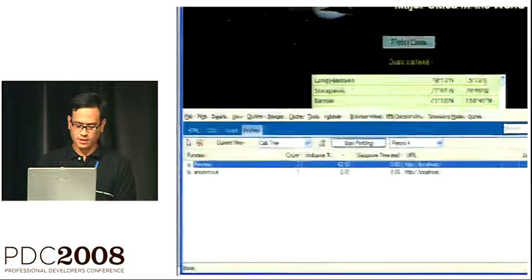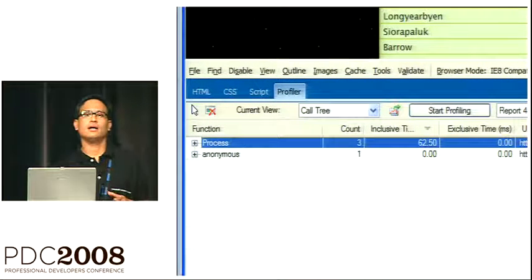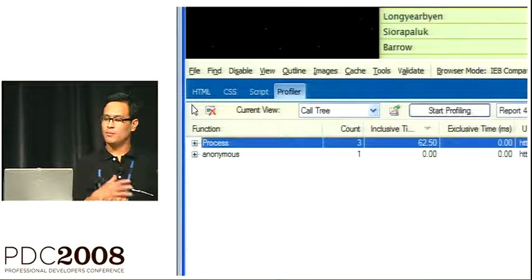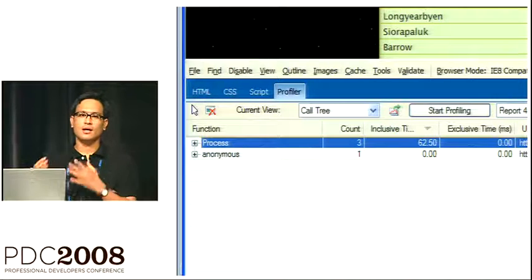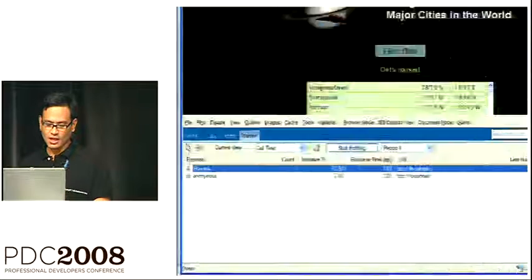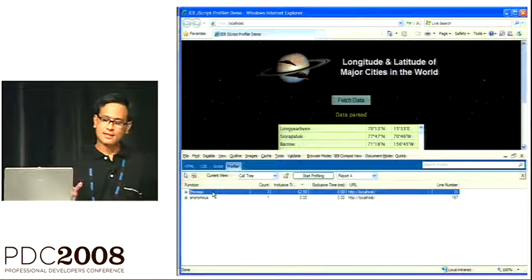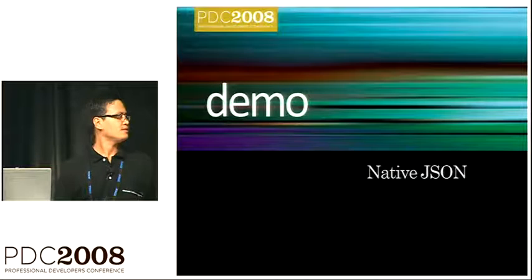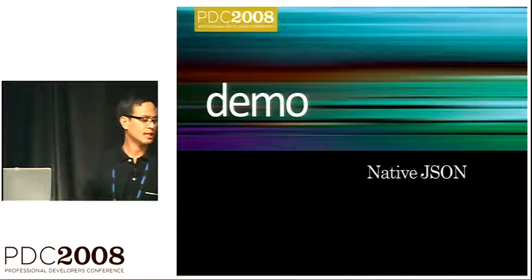If you look closer now, you can see that it's taking only about 60 milliseconds. So what used to take more than 150 milliseconds, we can now write in such a way that it takes only about 60 milliseconds on my machine. So this is the importance of having a JSON object. So let's go back to our slides.